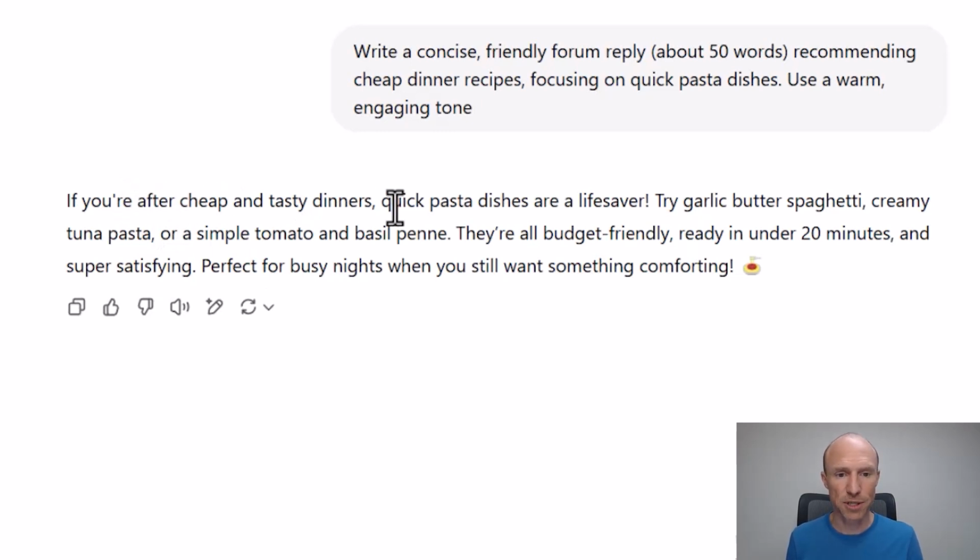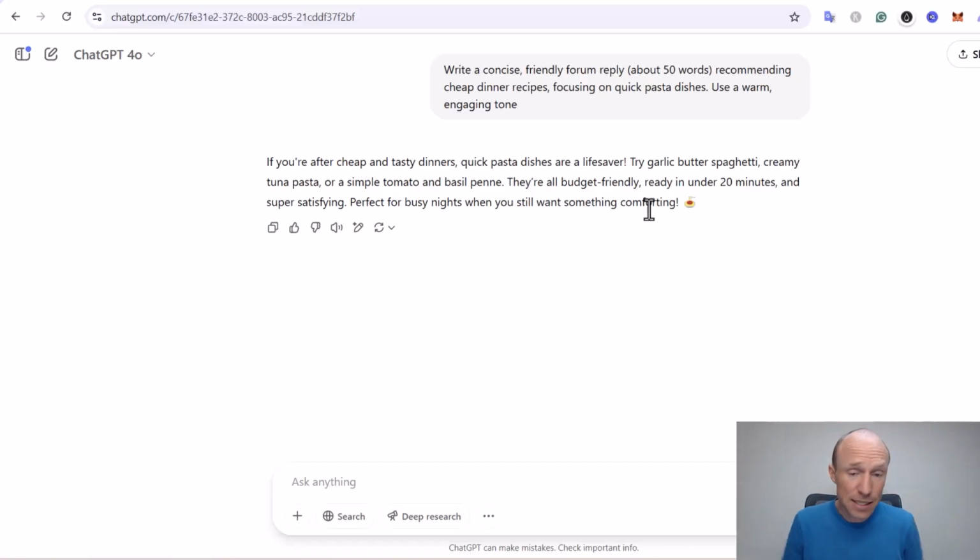If you're after cheap and tasty dinners, quick pasta dishes are a lifesaver. Try garlic butter spaghetti, creamy tuna pasta, or simple tomato and basil penne. They're all budget friendly, ready in under 20 minutes and super satisfying. Perfect for busy nights when you still want something comforting. But again, be careful, especially with how ChatGPT and AI tend to sometimes overuse emojis, which makes it a little bit weird, but it's a good base here.